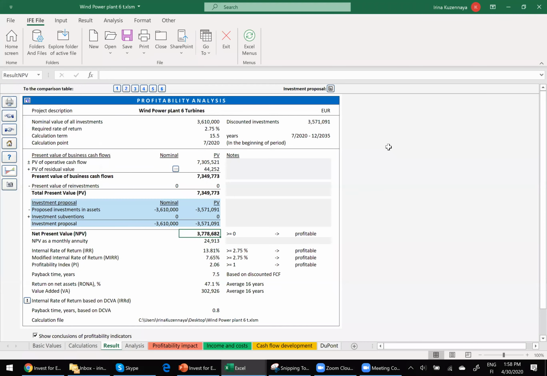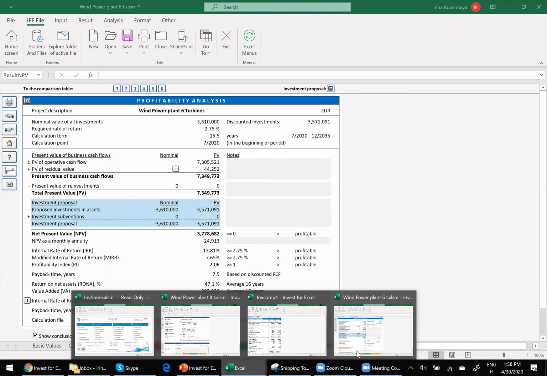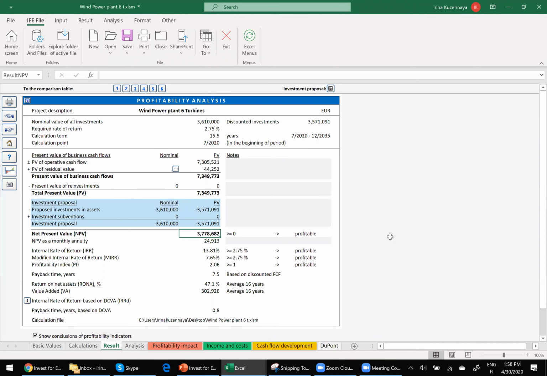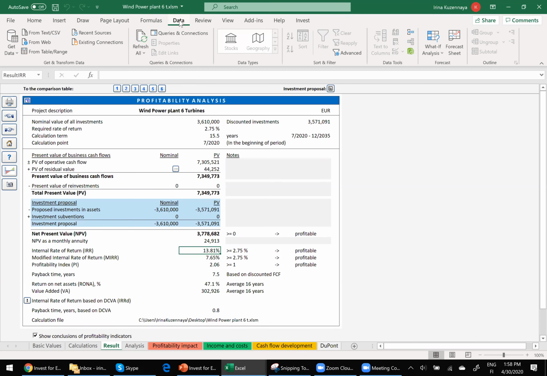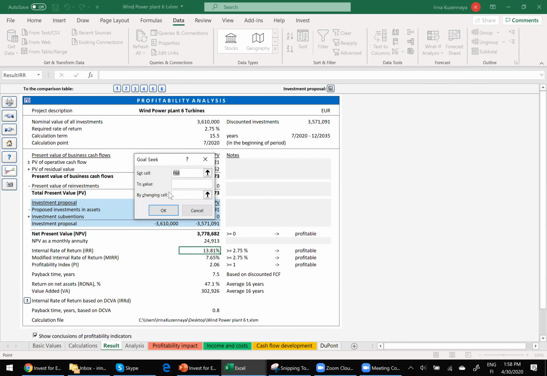We have 3 minutes left. This is basically what I wanted to show, but I can quickly show you how to use the goal-seek function. This is a handy feature that Excel has. So I'll switch to Excel menus, and I'll go to data, what-if analysis, and goal seek.